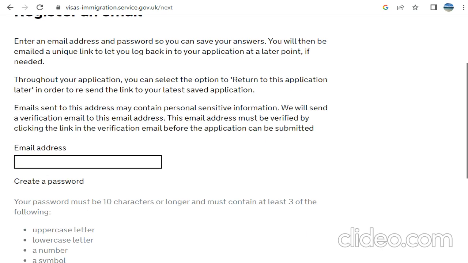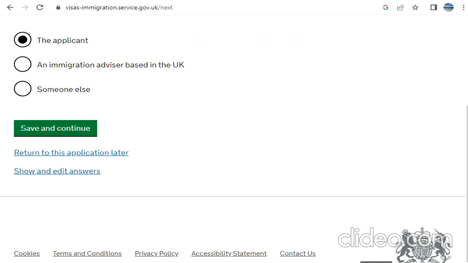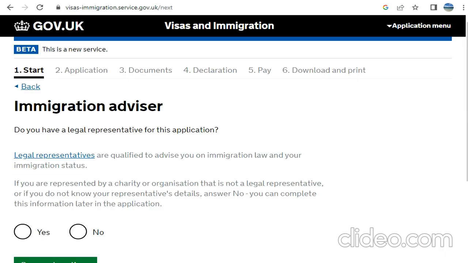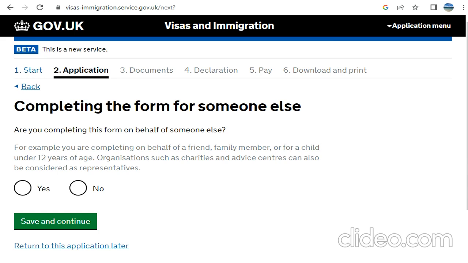You need to put in an email, create a password, and then save and continue. So I'm going to do that. It sends a verification email with a link. You have to click it and then you can proceed. Then it asks whom the email address belongs to. In my case I click this, but you have to answer as per your case, and then click save and continue. Then it is asking about an immigration advisor. I select no, but you need to answer as per your case. Then it shows you all the questions you have answered till now, and you can click on continue. They're asking about someone else. I select no.